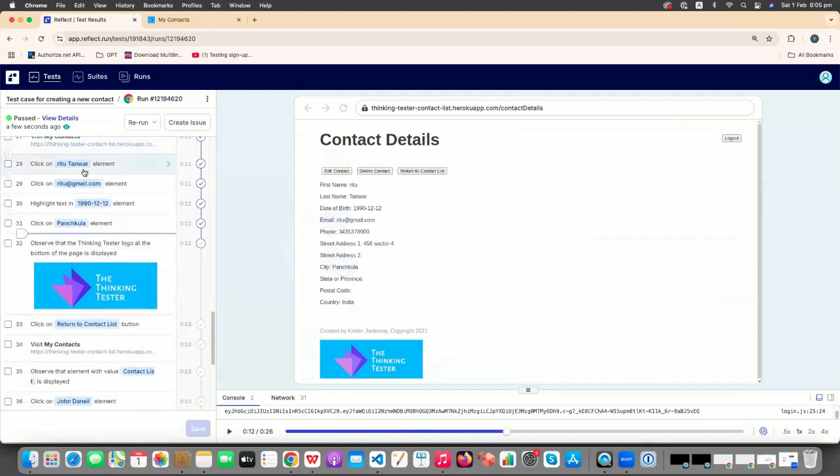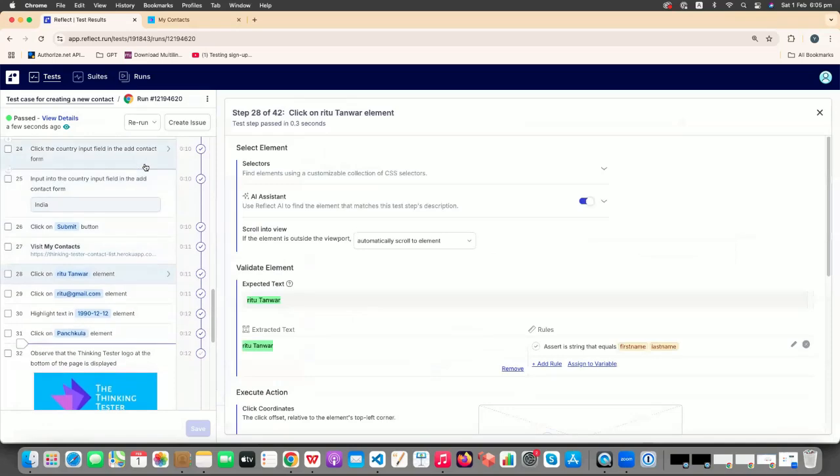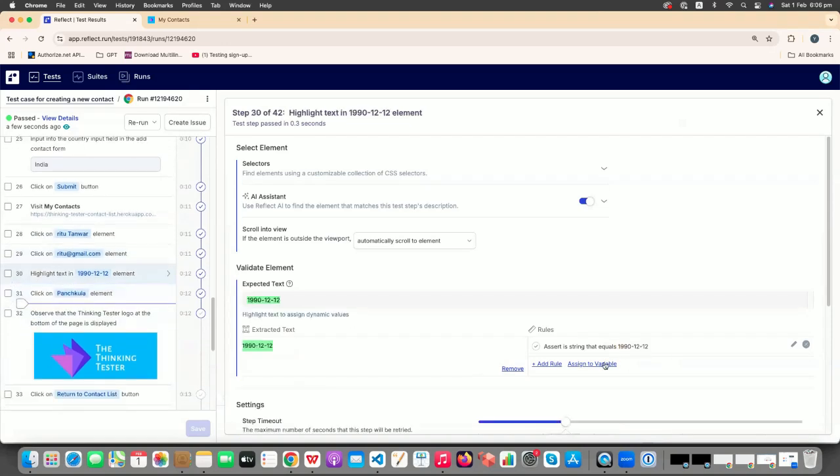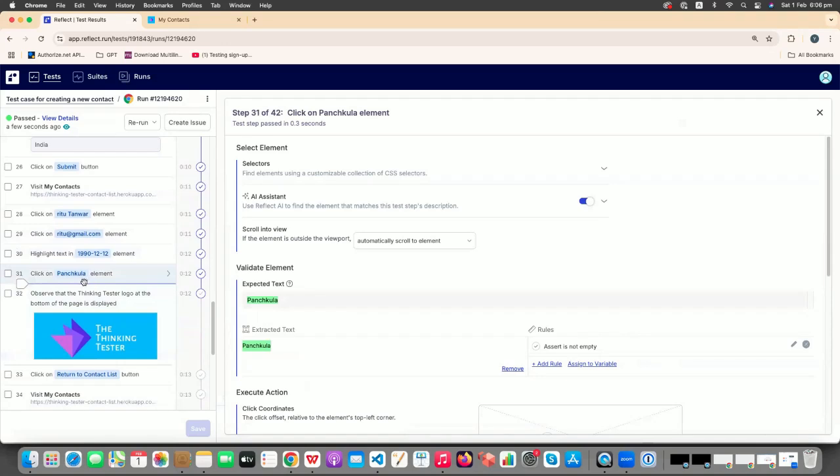Now it is verifying at every point. Click on V2 tower. It has verified that it should be equal to first name and last name. Next, it's Gmail. It has verified that Gmail should be with the first name at the rate gmail.com. After that, it has asserted that this particular input should be equal to this value. And then it has checked that this particular field should not be empty.